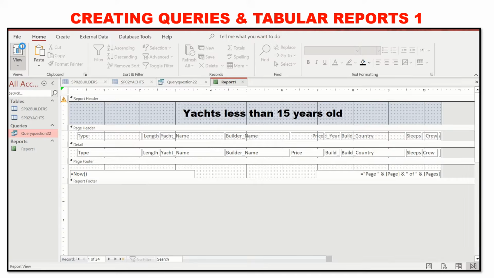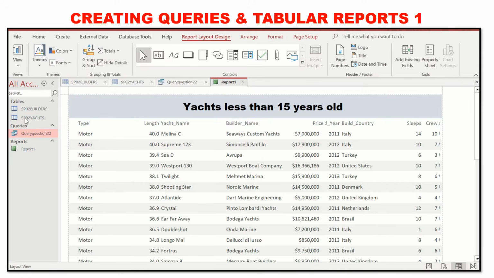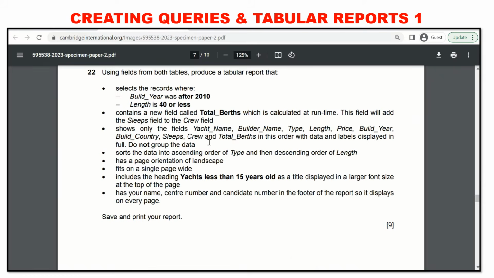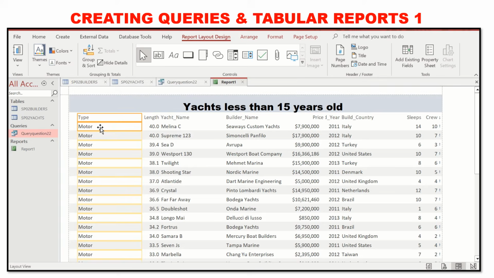Now we go to the report view, or let's go to the layout where you have to adjust. Now as we can see, the columns are not arranged in the order which is stated to us in the question, so we have to arrange it again. So yacht name, builder name, and then type. You click on the heading and then shift and then click on the fields below, and then you can use your up and down arrows, the left and right arrows to move the columns.